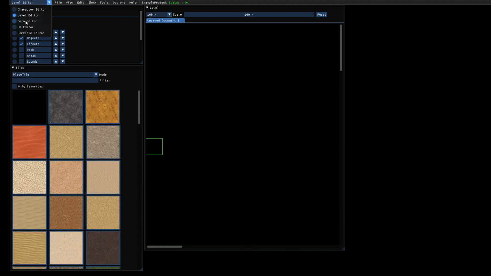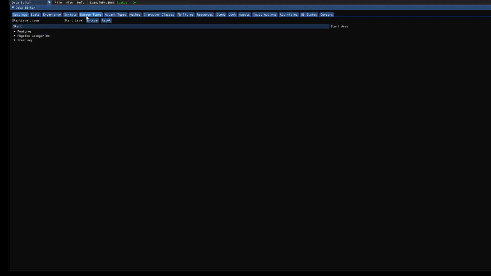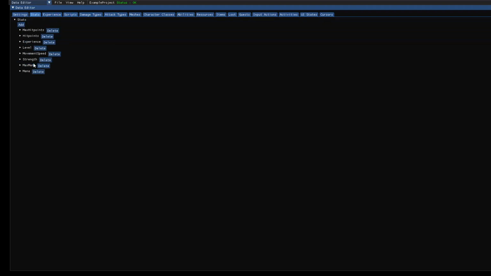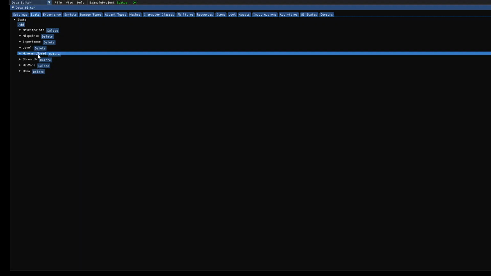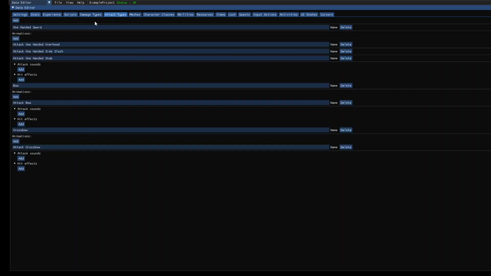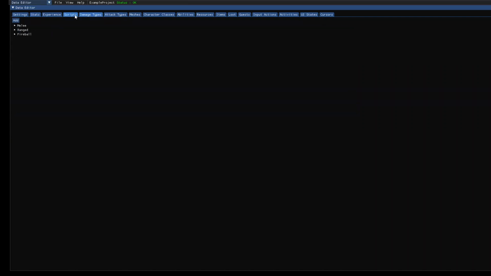And to make sure everything works correctly, you can check that there is some data in the data editor. For example, there should be some custom stats. Yes. So they look similar to the ones we created in the last tutorial. So we have attack types, we have damage types, and there are also some scripts, some Lua scripts.